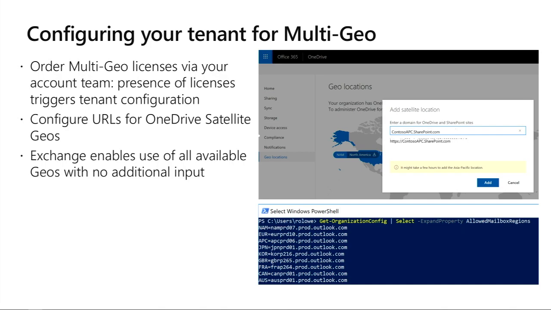SharePoint can't do everything automated because it's actually the customer's responsibility to provide them a per geo access URL. So if your URL today in SharePoint was contoso.sharepoint.com, you might create a Contoso NAM or a Contoso UR, and each geo that you have has a slightly different URL for accessing and administration. So you'll start to see these down in the bottom right corner there.